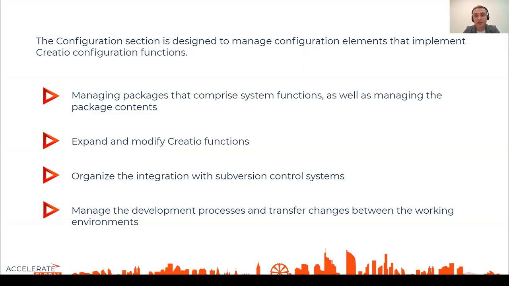The tools available inside the configuration section allow you to manage packages and their contents, expand and modify Creatio functions, benefit from using a subversion control system, or transfer changes between environments.